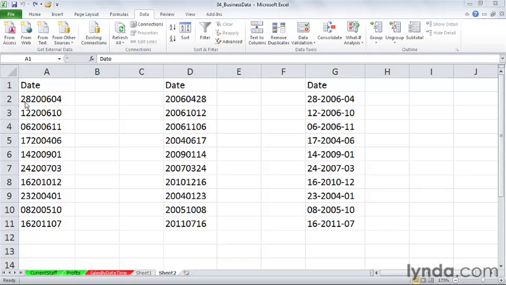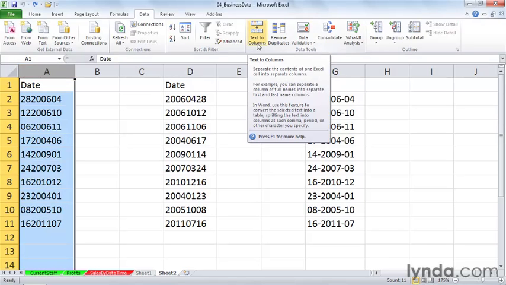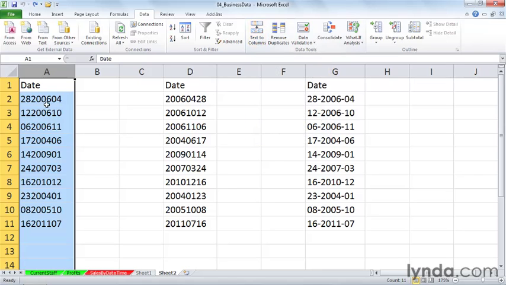The two numbers to the left would represent the day of the month, and the two numbers on the right, the month of the year. How might we approach this? There's a great built-in feature on the Data tab called Text to Columns. Now, one potential way of using this is to actually split this data into separate columns, to isolate the day of the month in column A, and then how about the year in column B, and then the month in column C.